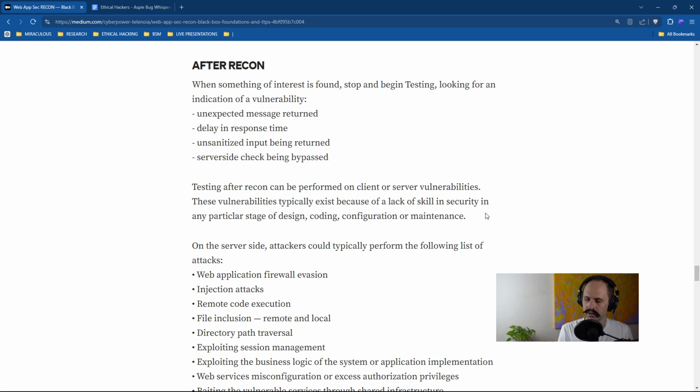Well, it could be a weakness in the way I've set something up, or my actual hosting plan, which is somewhere, I don't own it, has something set up where if that command is run, perhaps it doesn't offer any HTTP status code. So we look for unexpected message returned, a delay in response time, unsanitized input being returned, server-side check being bypassed.